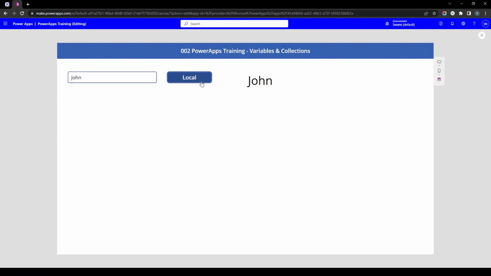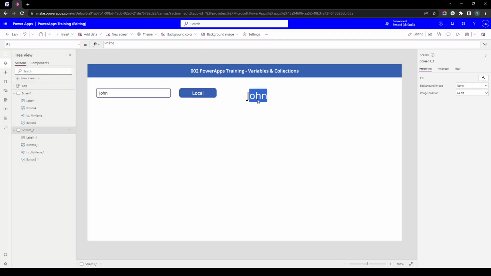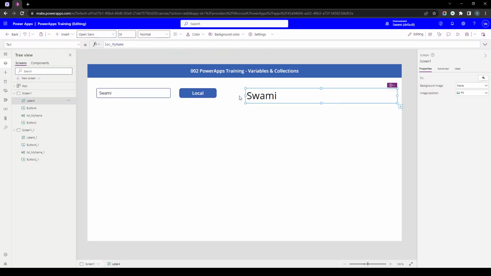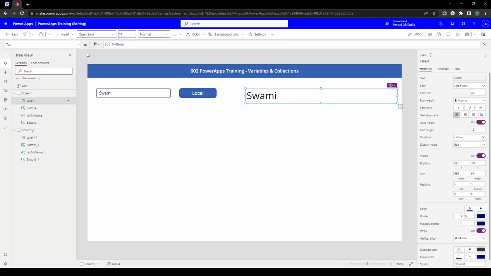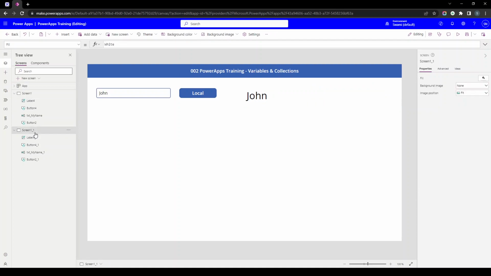I will click on local. So as you can see, on the second screen we have set the variable value as John. Now I will go to the first screen, but as you can see the value is not changed here, because as we saw, context variables have access to the specific screen only. So even though we change the value in a single screen, it will not affect the other.